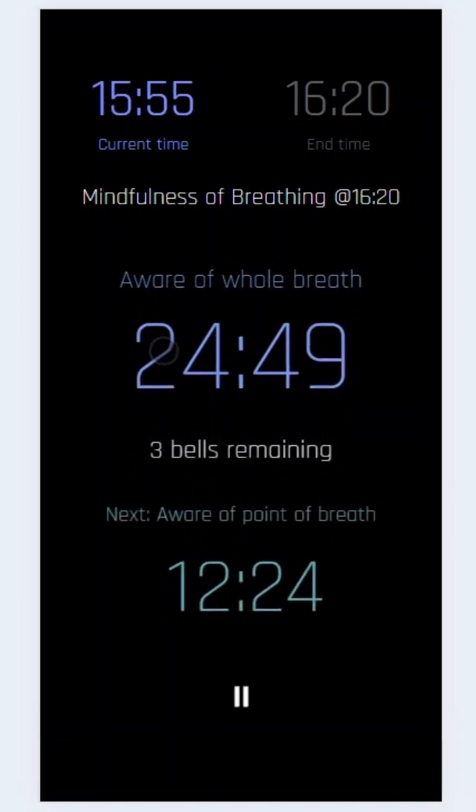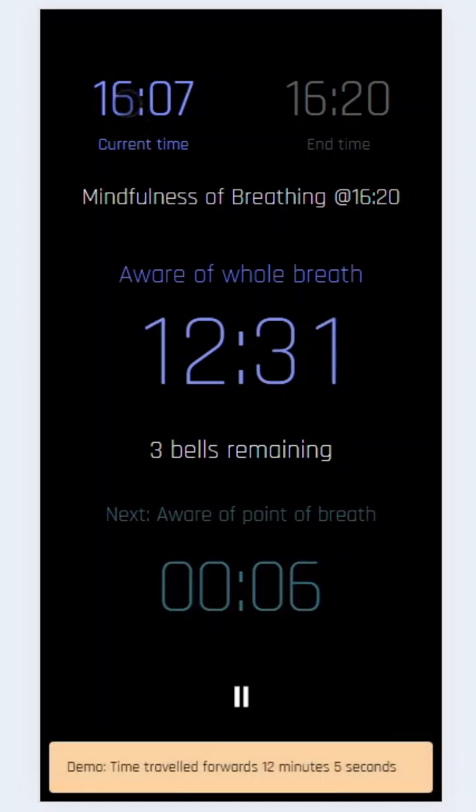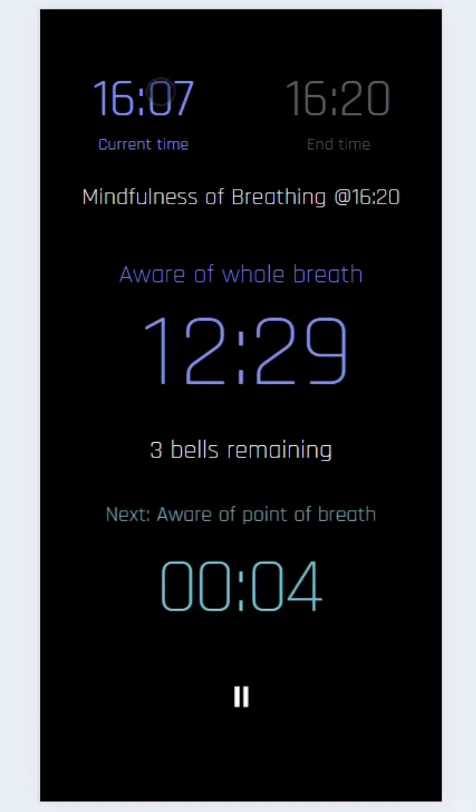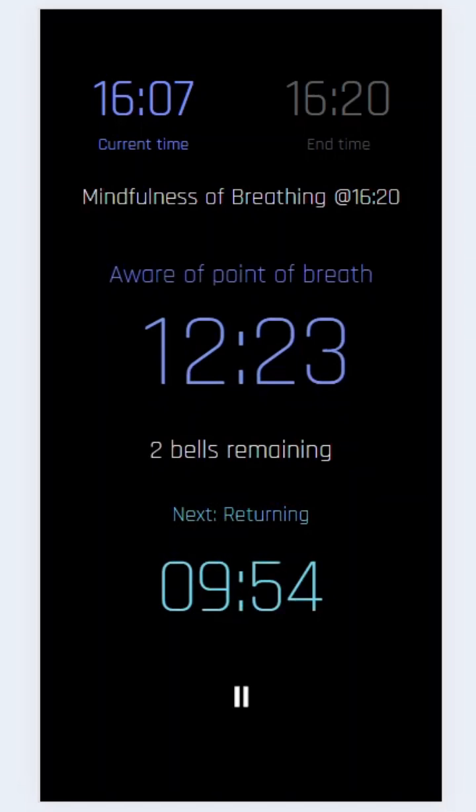And we're now into the third stage of the mindfulness of breathing, awareness of whole breath. This stage has still got some time to go. So we'll do another time skip, another 12 minutes, 5 seconds. That's taken us forward to 16:07. And we're now in the final stage, and there's a returning step that will trigger at the end without a bell, so we'll just time skip up to that. 9 minutes 30 seconds, something like that.